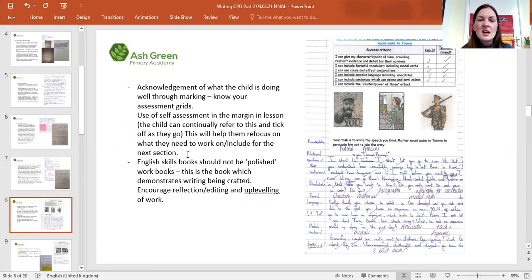Because if you haven't, then you haven't really understood the purpose of the writing session, because writing sessions are about crafting, they're about editing, and that's the most important part of that session. It's thinking about it and it's reflecting on what you've done.